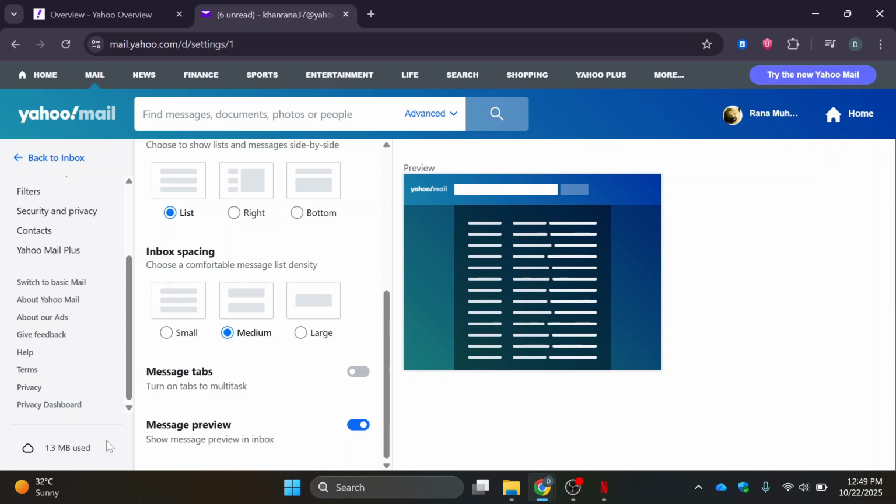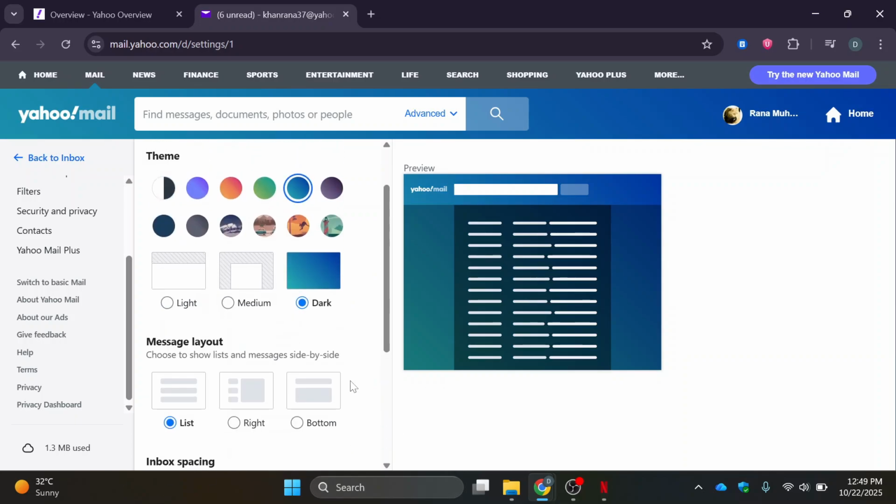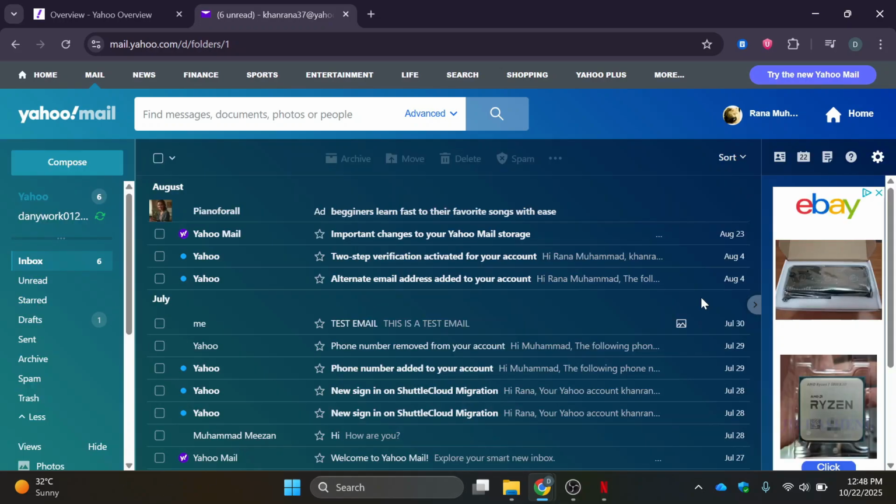Once you've reviewed your storage capacity, you can return to your inbox by clicking the Yahoo Mail logo at the top left. Keeping an eye on your usage every so often will help ensure you never miss new emails because of a full inbox. And that's all there is to it. By following these simple steps, you can easily check your Yahoo Mail storage capacity and manage your space efficiently.